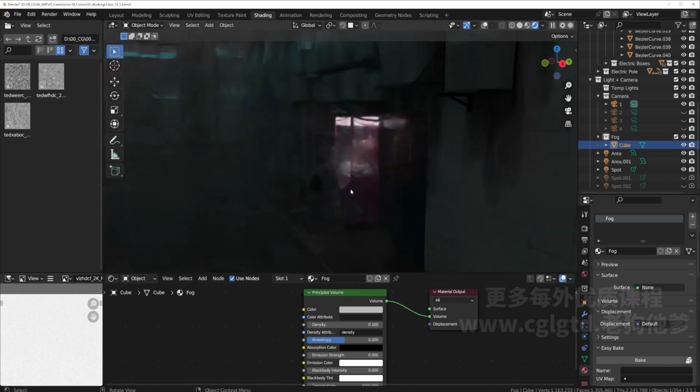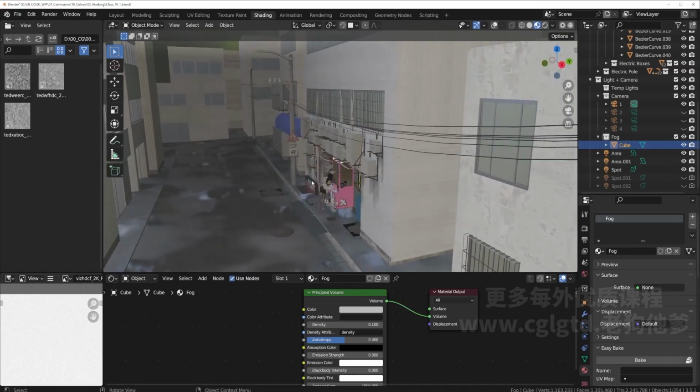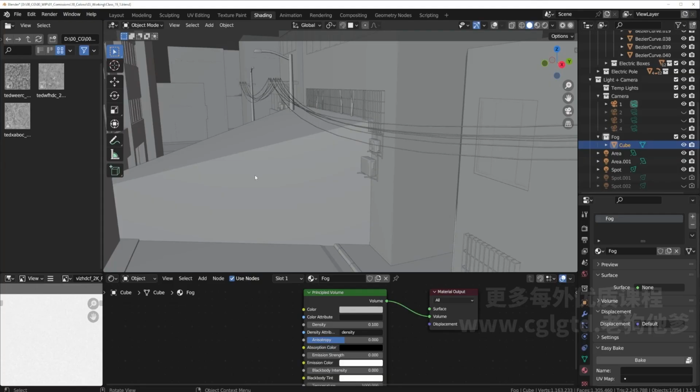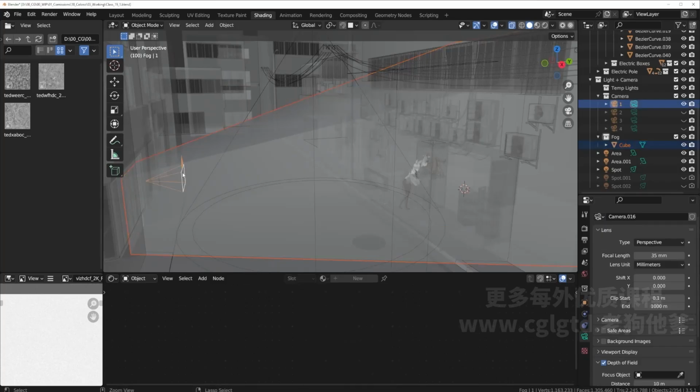But once we zoom out, we'll see that only this part has fog and that everything else is clear. So what you can do in this case is take your fog and click on your camera, and you can set parent so that it's parented to your camera.